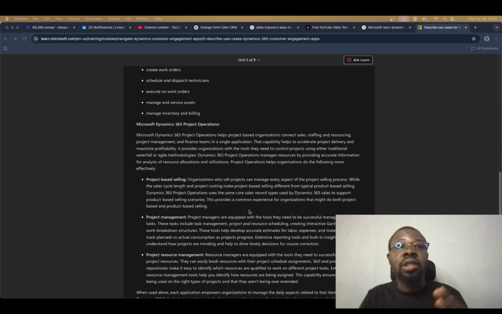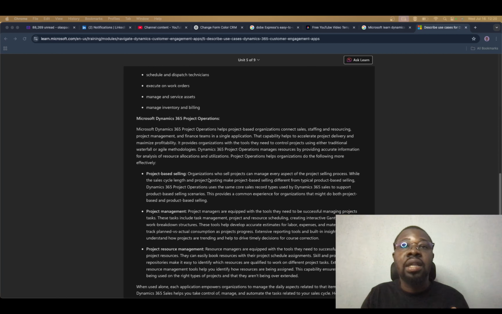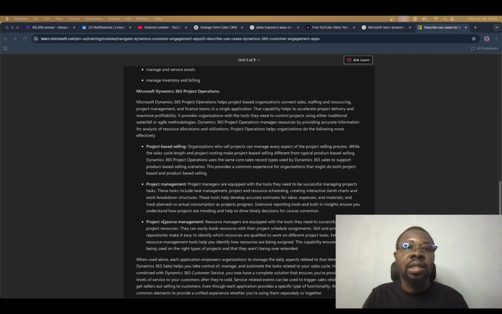Now, for project operations, we have project-based selling, right? So organizations who sell projects can manage every aspect of their project selling, while still maintaining the sales life cycle length. They also have project management and project resource management. So project management and project resource management are two different things. So these three are core features that come with project operations.